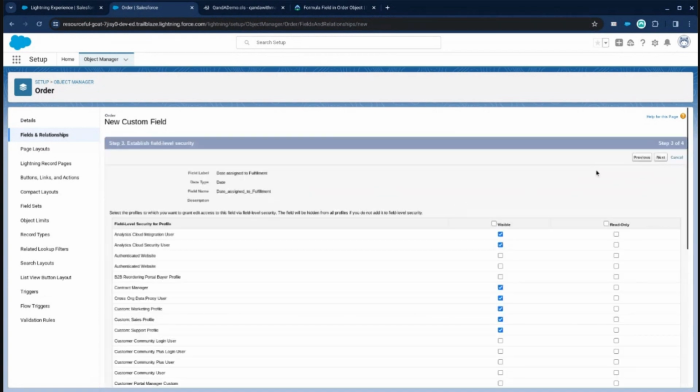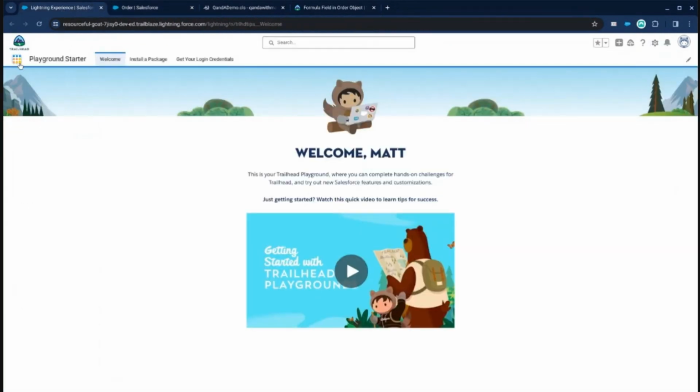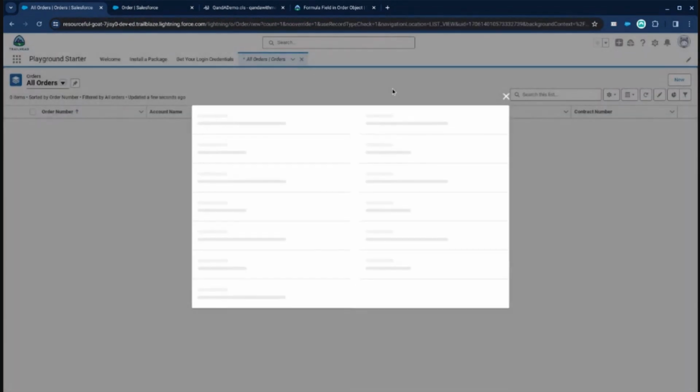I'll also create a record on the orders tab so we can start playing with orders and checking out the formula. I especially find that if you really want to test out a formula, you have to use a record. You can't just play with the formula editor.